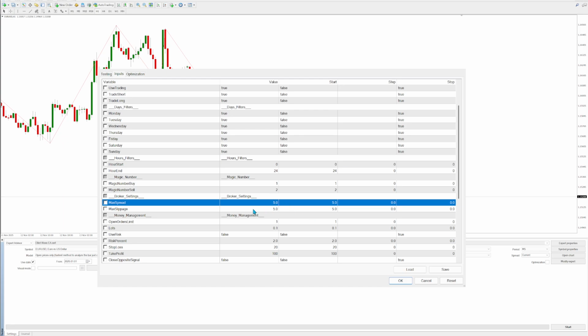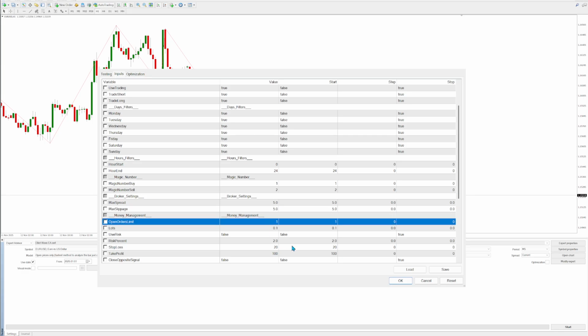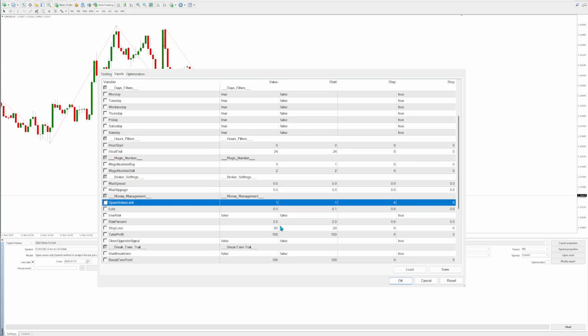So under the broker settings here, we've got maximum spread and maximum slippage. These are values in pips in which the EA will not send a signal or place a trade if the spread or slippage is greater than these values. This is to help prevent trading in unfavorable market conditions. Open orders limit, the maximum number of open buy and or open sell trades at any time, set to 1 by default so you don't get duplicate trades.